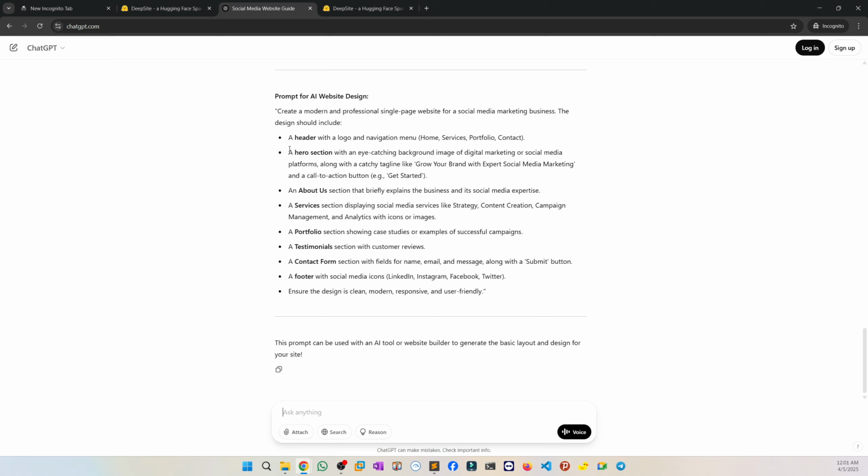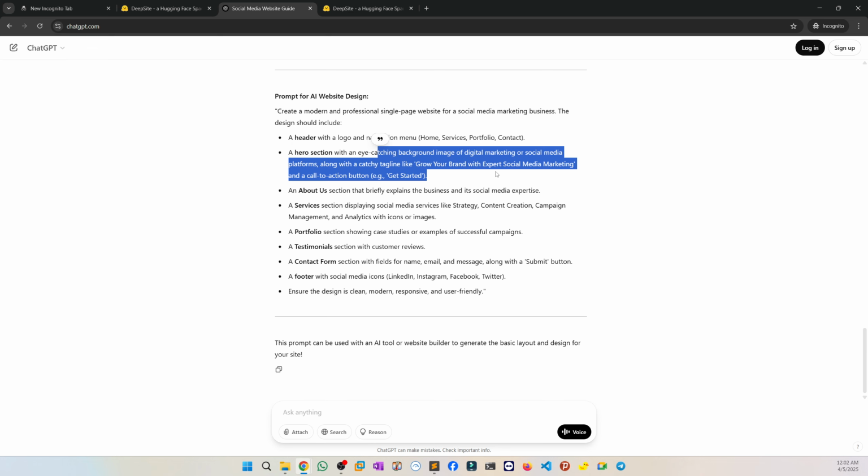Just copy it. There are different things involved, like: create a modern professional single page website for a social media marketing business. The design should have a header with a logo, a navigation menu like home, services and so on, a hero section, an about section, a services section, a portfolio section, a contact form, and a footer with social media icons. Let's copy all of it and paste it here.